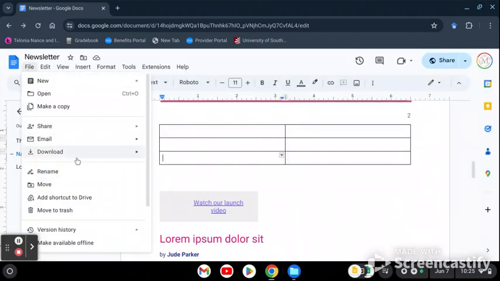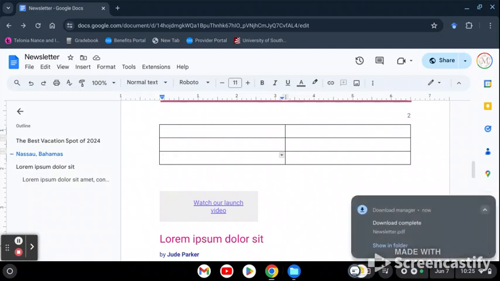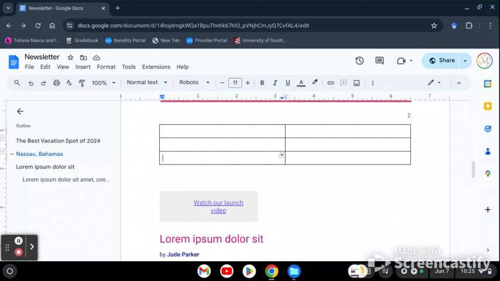And then to download it, which you are required to do just to upload it into Canvas, you just highlight download, and we want to download it as a PDF because you are required to download it as a PDF. It downloads it for you, and then you will have to go back into Canvas, click on the assignments tab, and upload that document there.